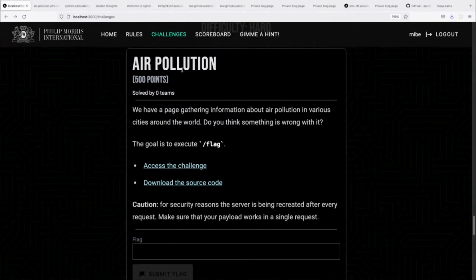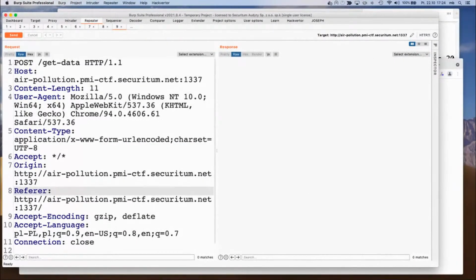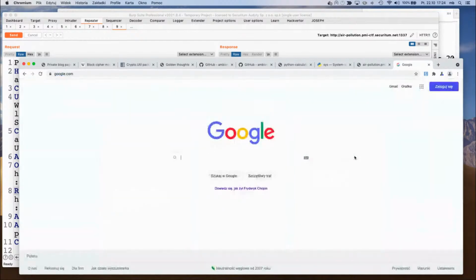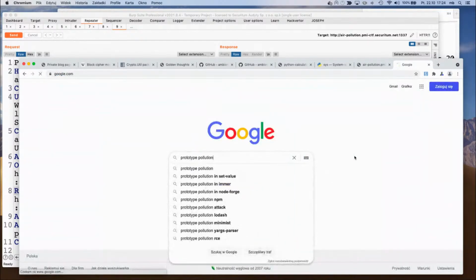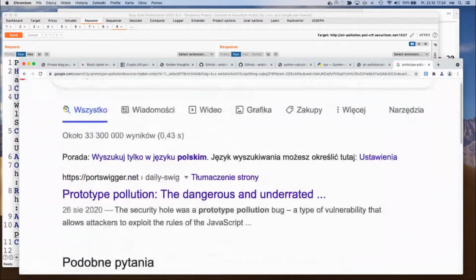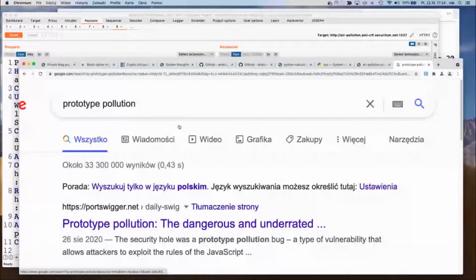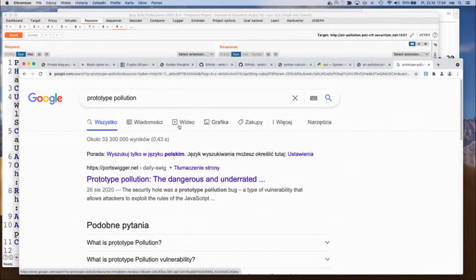And the type of vulnerability that we need to look for is hinted in the title. This is air pollution. And in the JavaScript world, there is a very specific vulnerability that is called prototype pollution. So in this one, we will have to exploit this vulnerability. As I said, I will show you the solution in a slightly simplified form, because with deep diving it would be extremely long to talk about this.